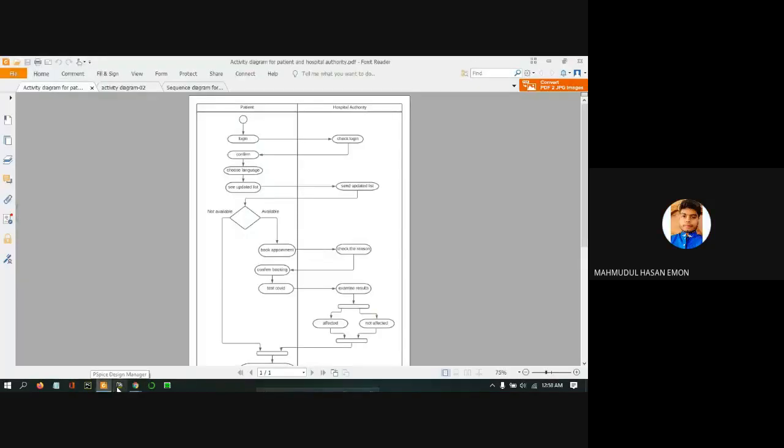Hello everyone, I am Mahmudul. Today I am going to talk about the activity diagram and sequence diagram for our project, the COVID patient record system. First of all, our activity diagram is divided into two parts. One is for patient and hospital authority, and another is for hospital authority and government authority.